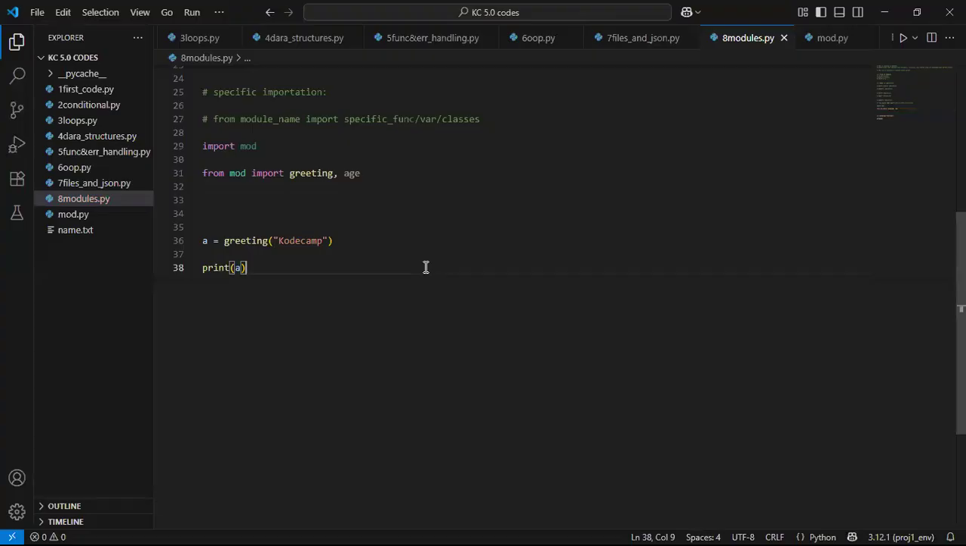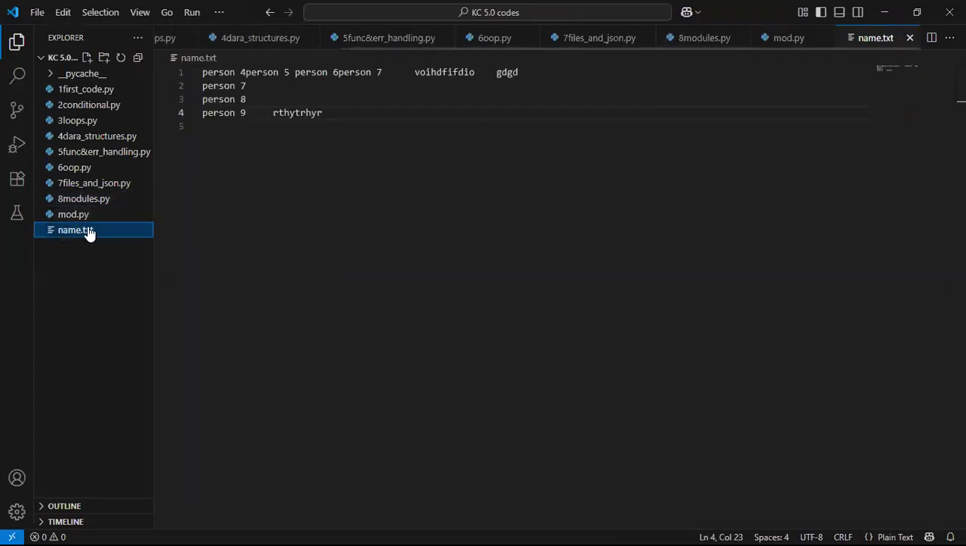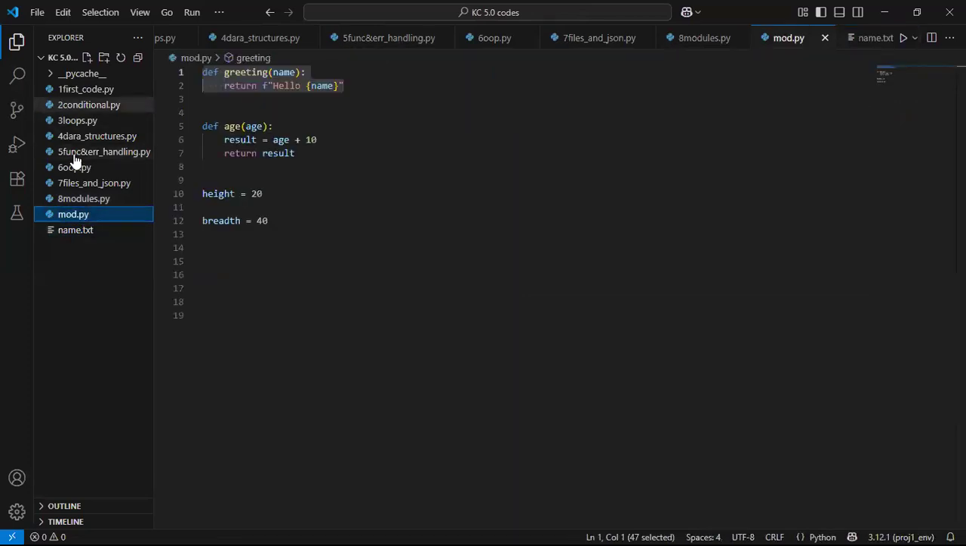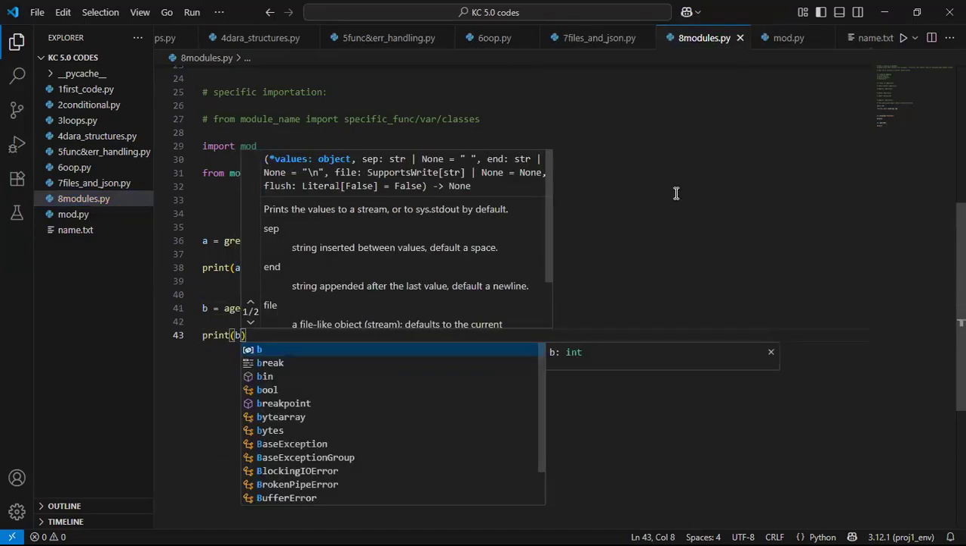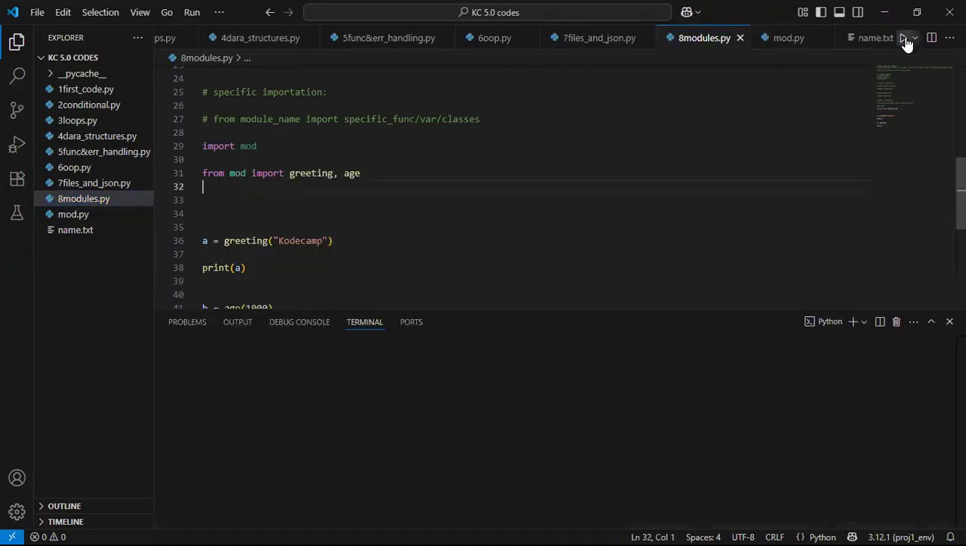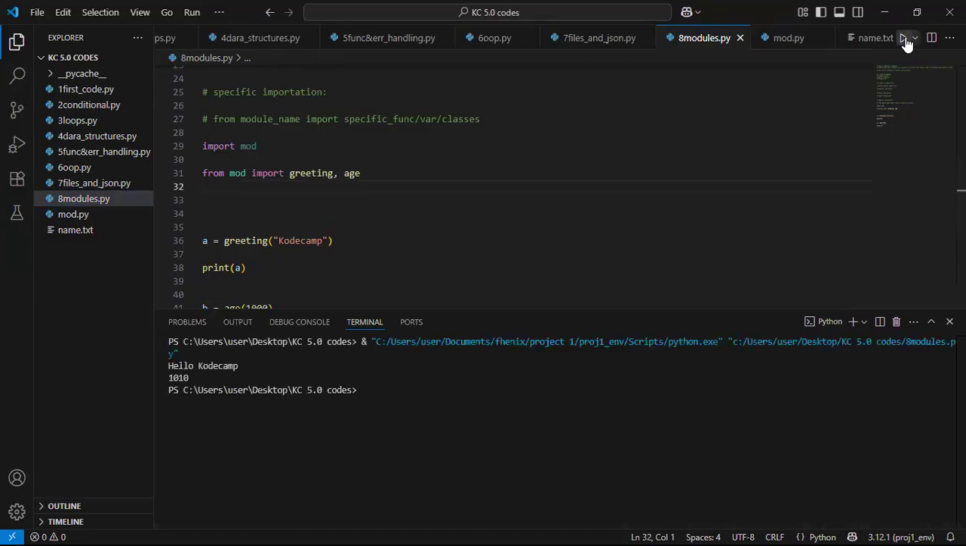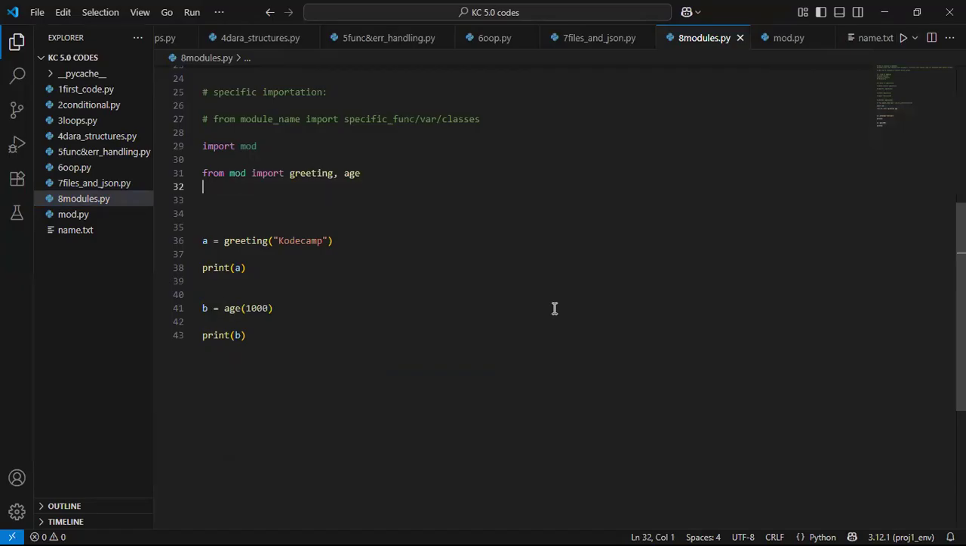Greeting and age, right? And then I can, of course, since these things are explicit, simply use my age as it is, and then pass my age. Maybe in this case, I'm passing 1000 as age, and then the thing we returned. Since we return, we can simply assign it to a variable called b, and then we simply go ahead and print b. Right, and everything should work just fine. So we have 1010.